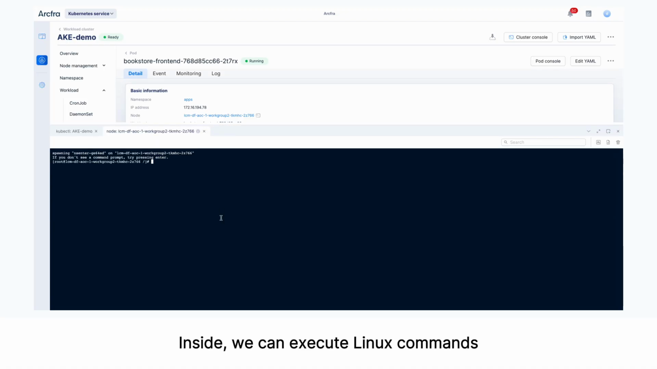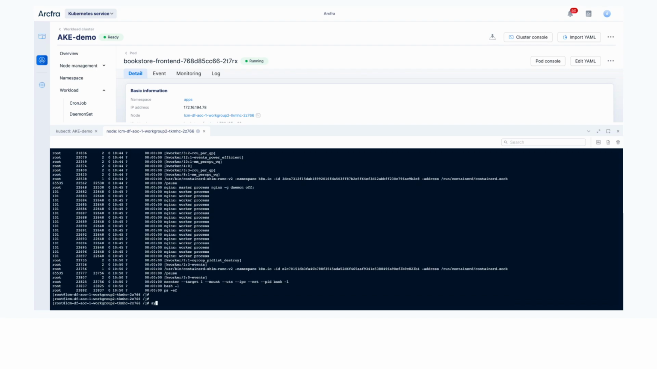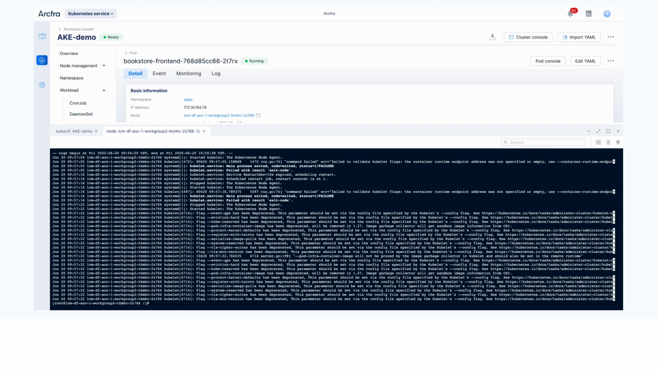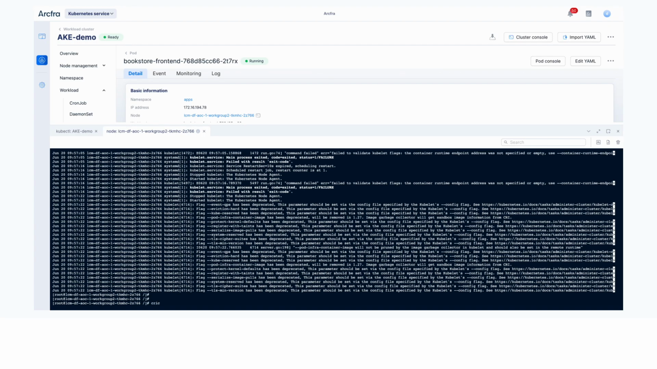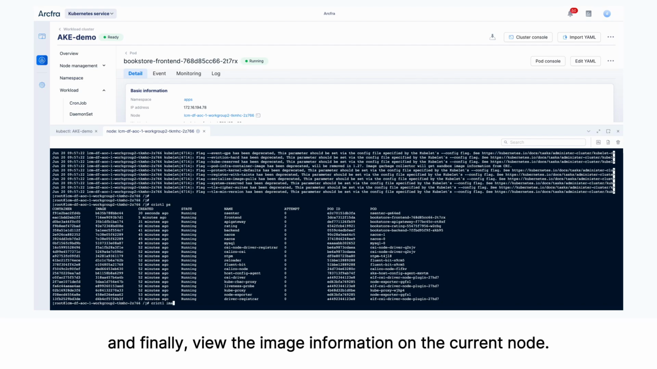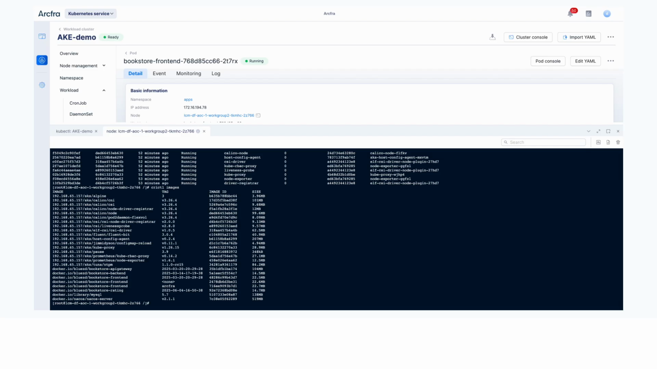Inside, we can execute Linux commands such as ps -ef, check the kubelet status, review kubelet logs, and finally, view the image information on the current node. That's all of our demo.